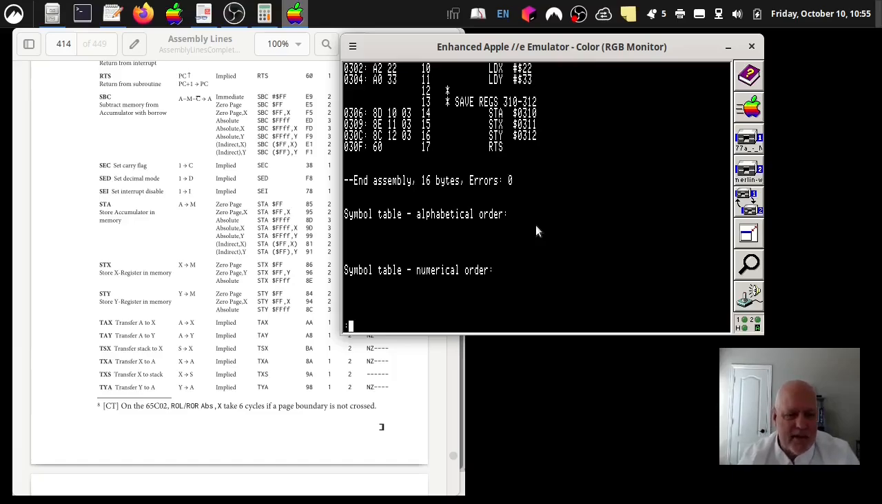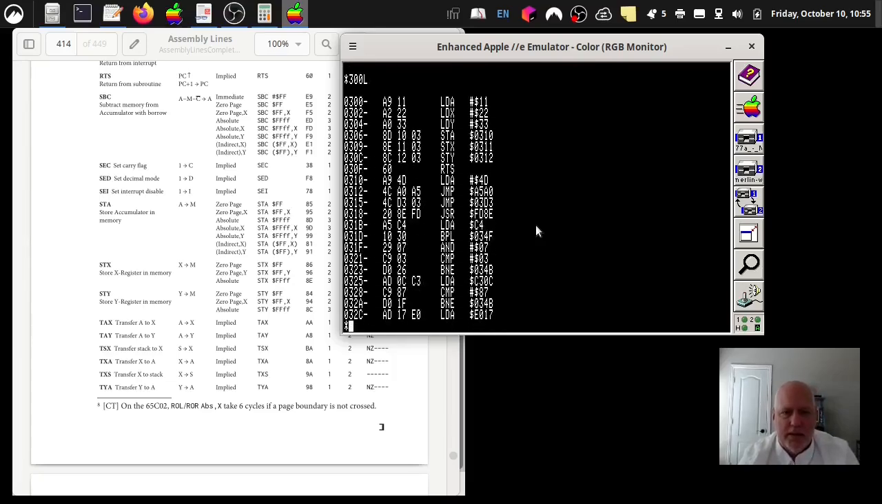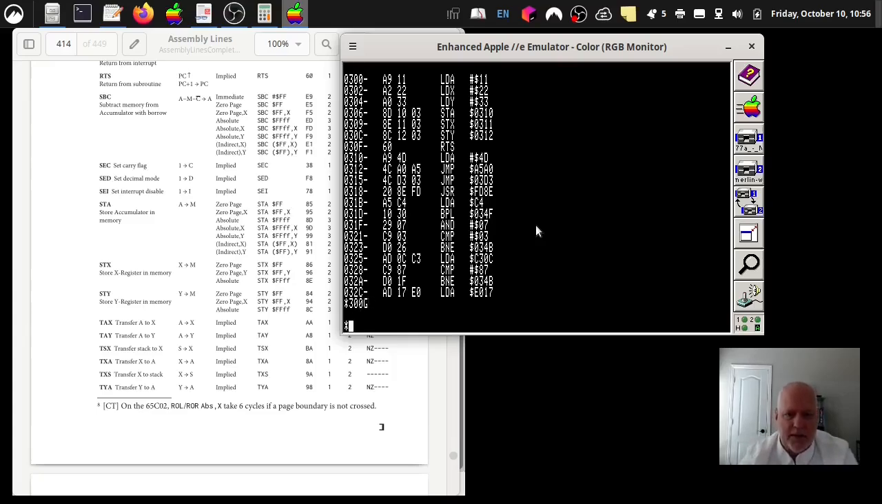We could run it here. I forget. Oh yeah, we can go into the monitor. And now we're in the monitor. Let's look at our program because it's loaded there. And sure enough, it says LDA 11, LDX 22, LDY 33, store 310, store 311, store 312, and then bail. Yeah, it seems like it's going to work. And we can try it. We can run it. So let's do it. 300G and see what happens.